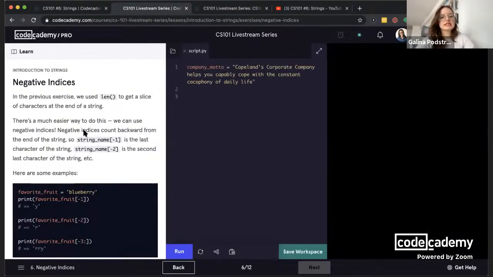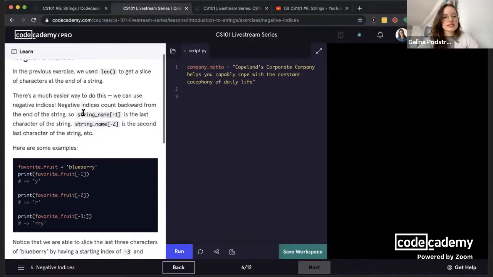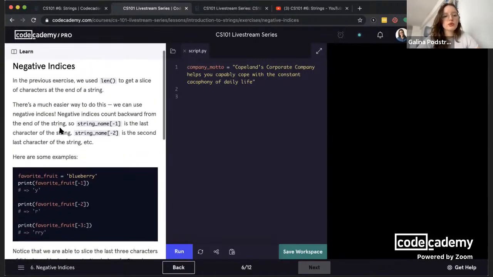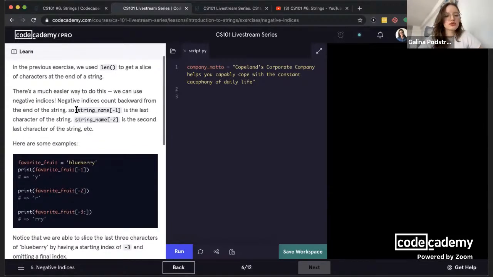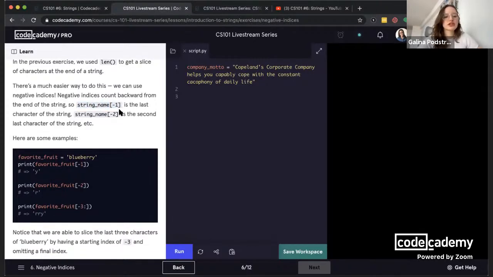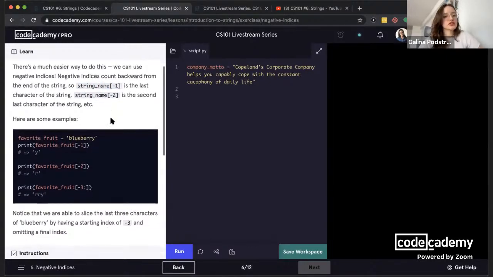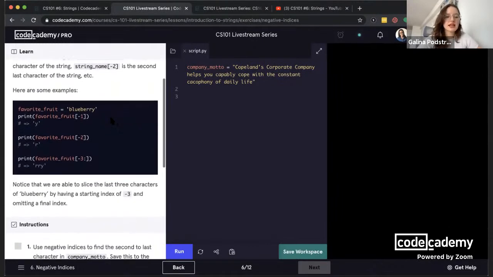Okay, so negative indices. So negative indices are actually a way that we can access characters at the end of the string much simpler than we did in the previous exercise. So in the previous exercise, we used len to get a slice. There's a much easier way with negative indices, which actually count backwards from the end of the string. So if you use a string name -1, it's going to grab the last character of the string. String name -2 is going to be the second to last character.